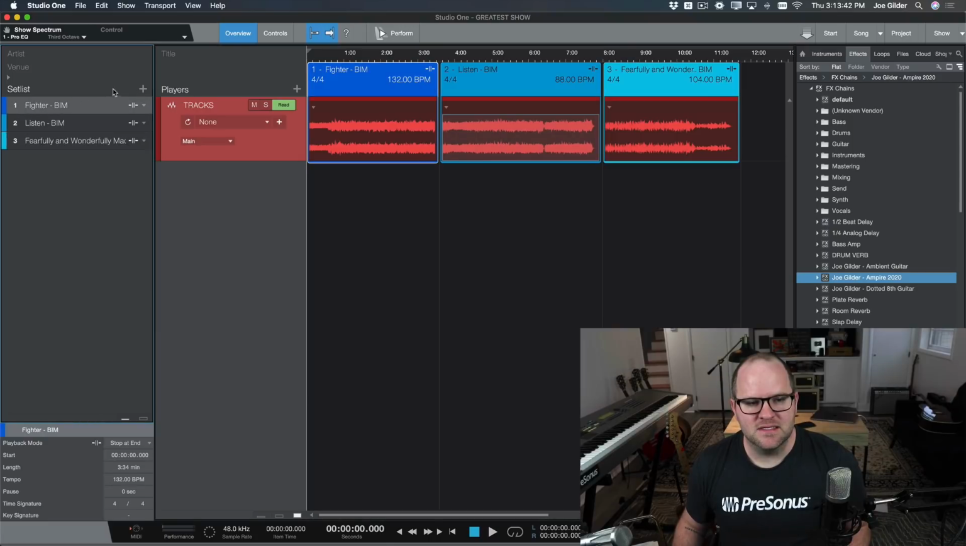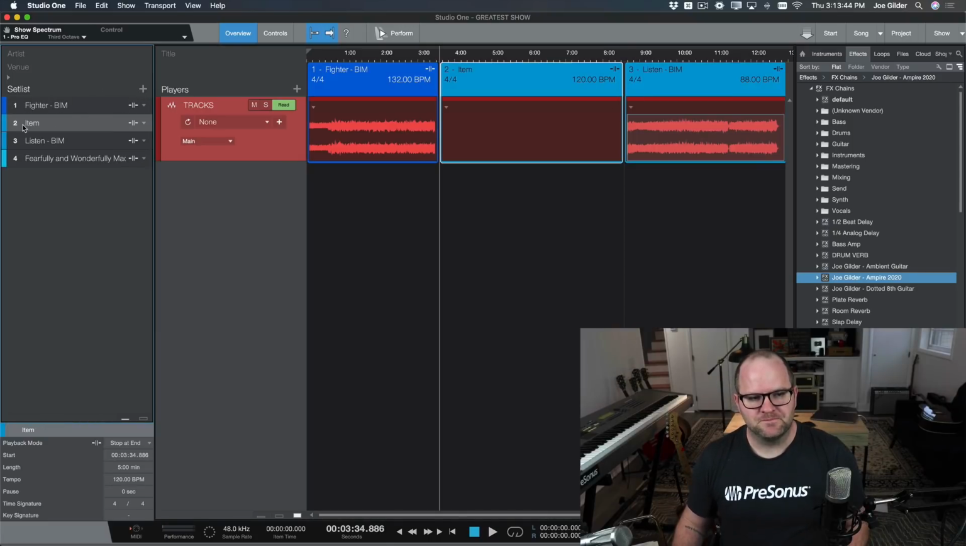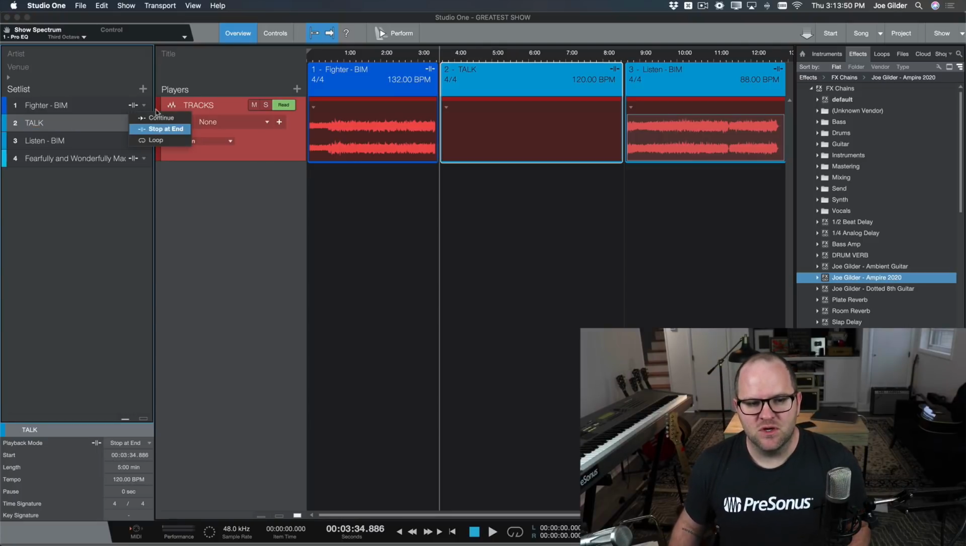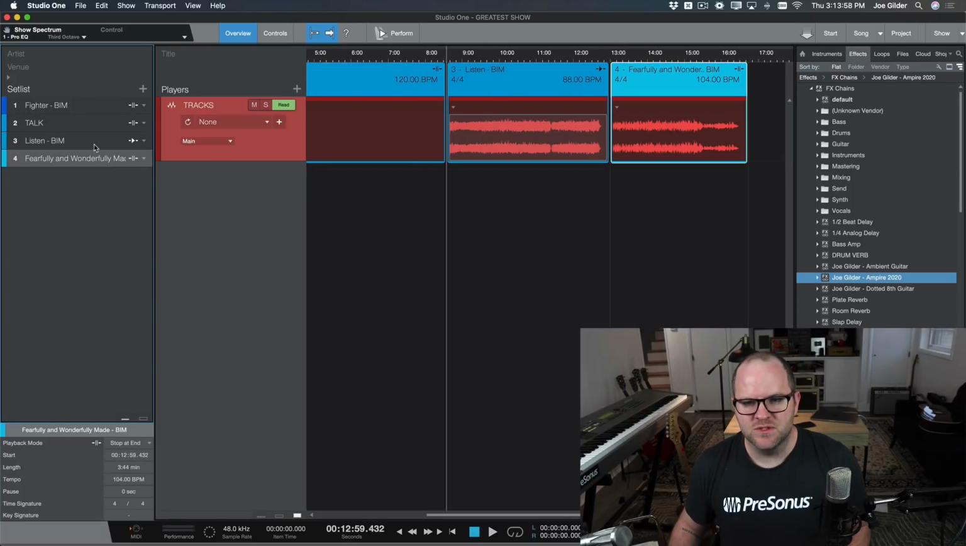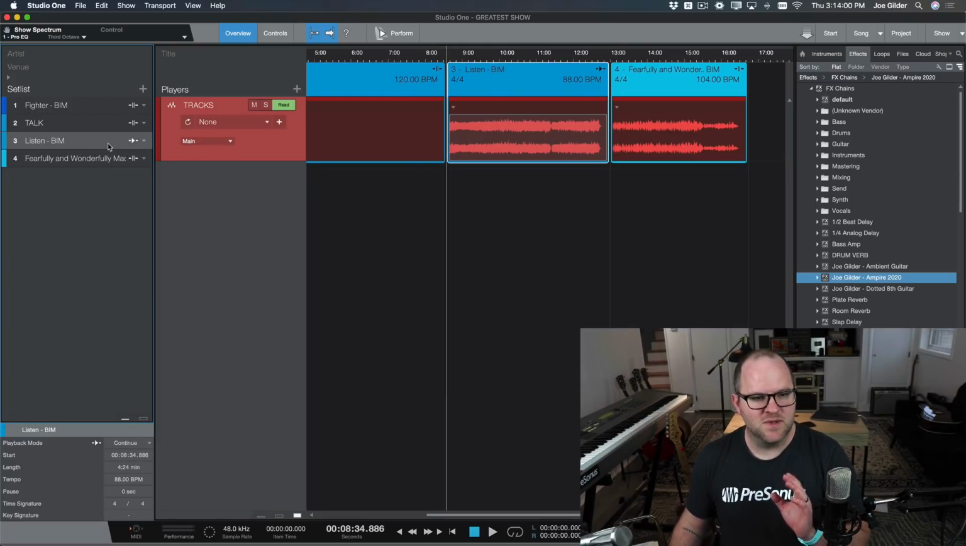Now, let's say, like I said before, I want to talk for a second between songs 1 and 2. So we're going to call this second song Talk. So what's going to happen is song 1 will stop at the end, but from the next song to the following one, that will just play right through one to the next. So I can tell it which songs I want to stop, which songs I want to just roll right into the next one. You can even set up multiple sets of tracks.